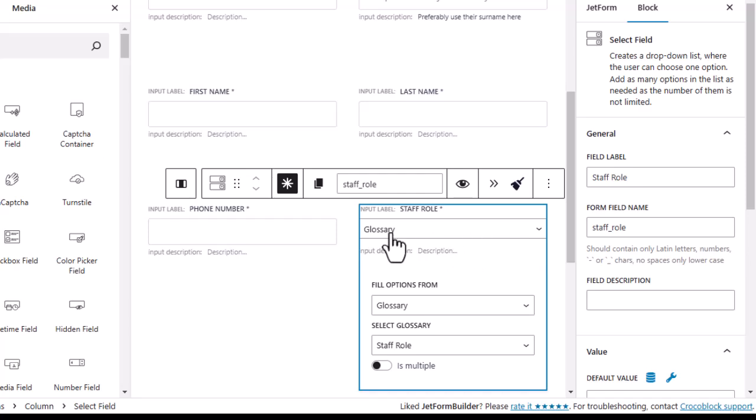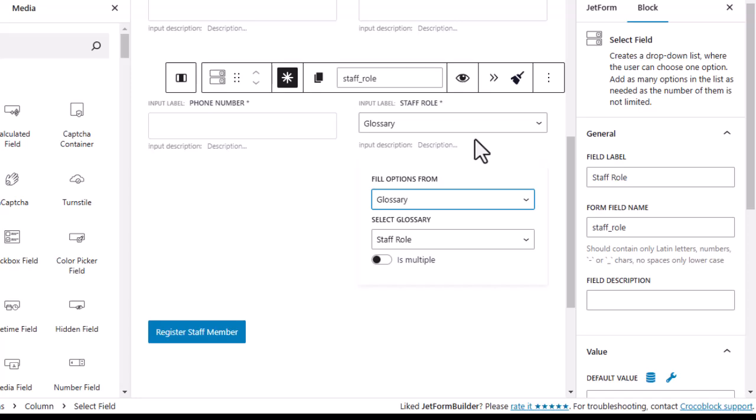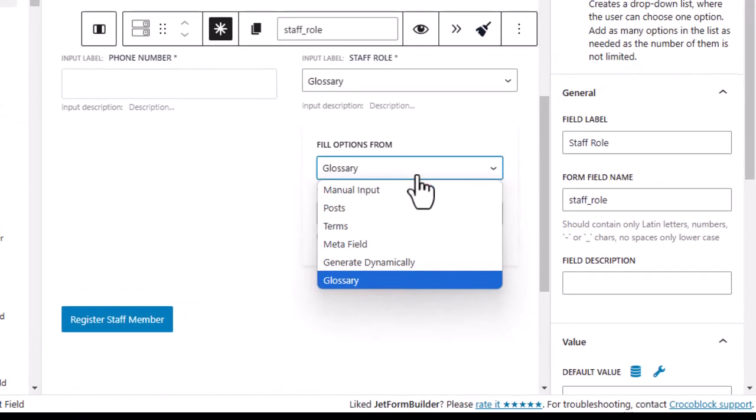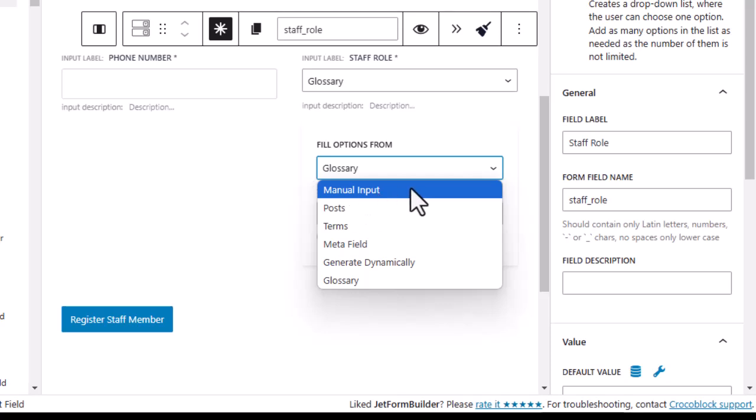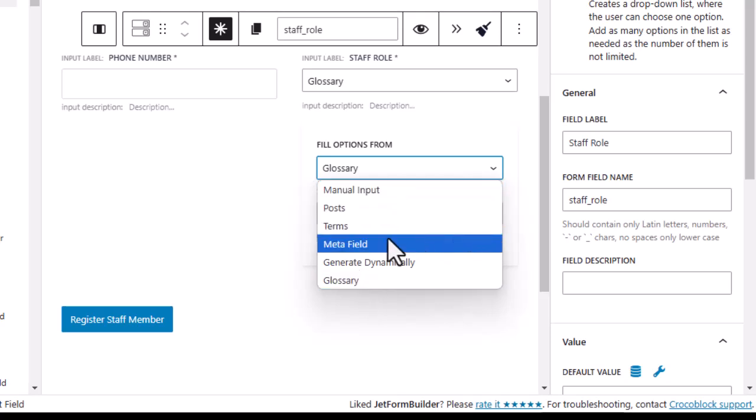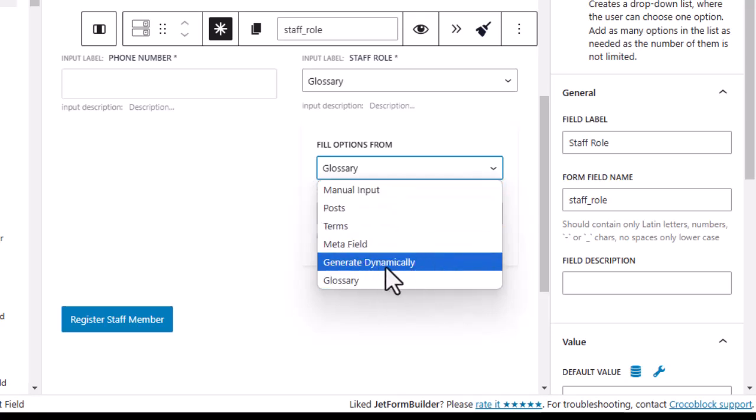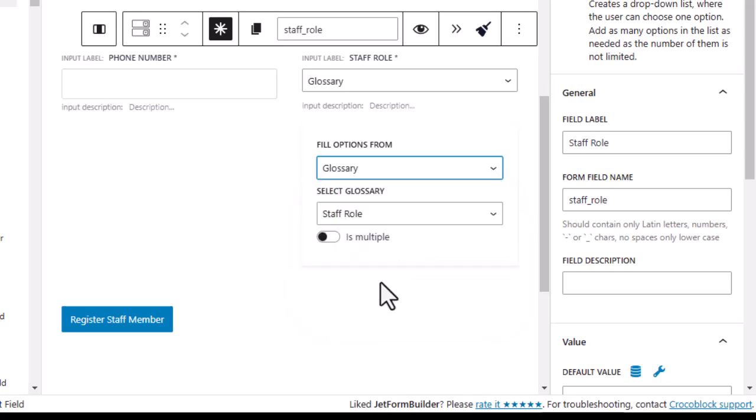Now for this, it's a select field, and you have different options at your disposal. You could either use manual input, or any other of the options that we have down here. Generate dynamically if you want to leverage JetEngine query builder, but for our case here, I'm going to use glossary, and I will also tell you why later on in this video.